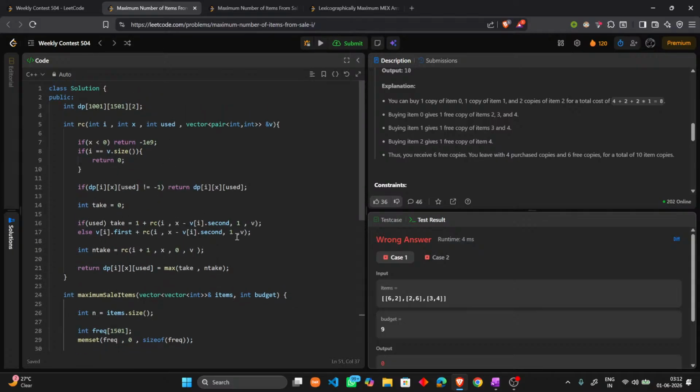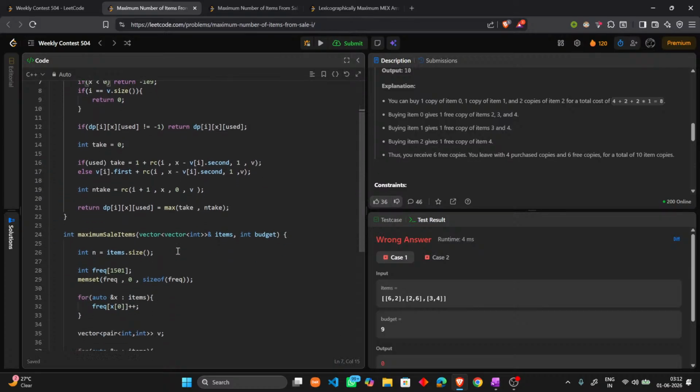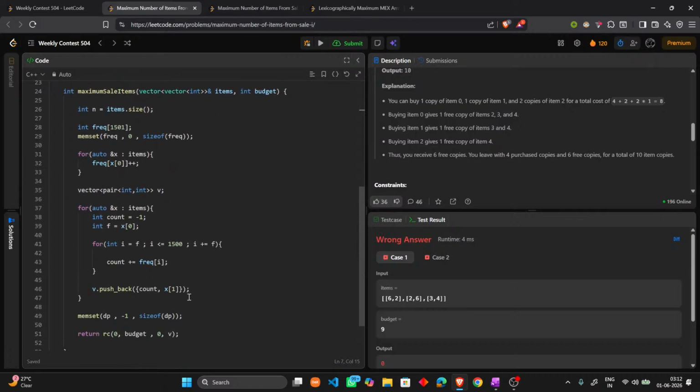Intake returning 1 with returning 0. y is equals to v dot size if x is right, is right. Let's try to see where it has gone wrong. First, see if this is being calculated right.